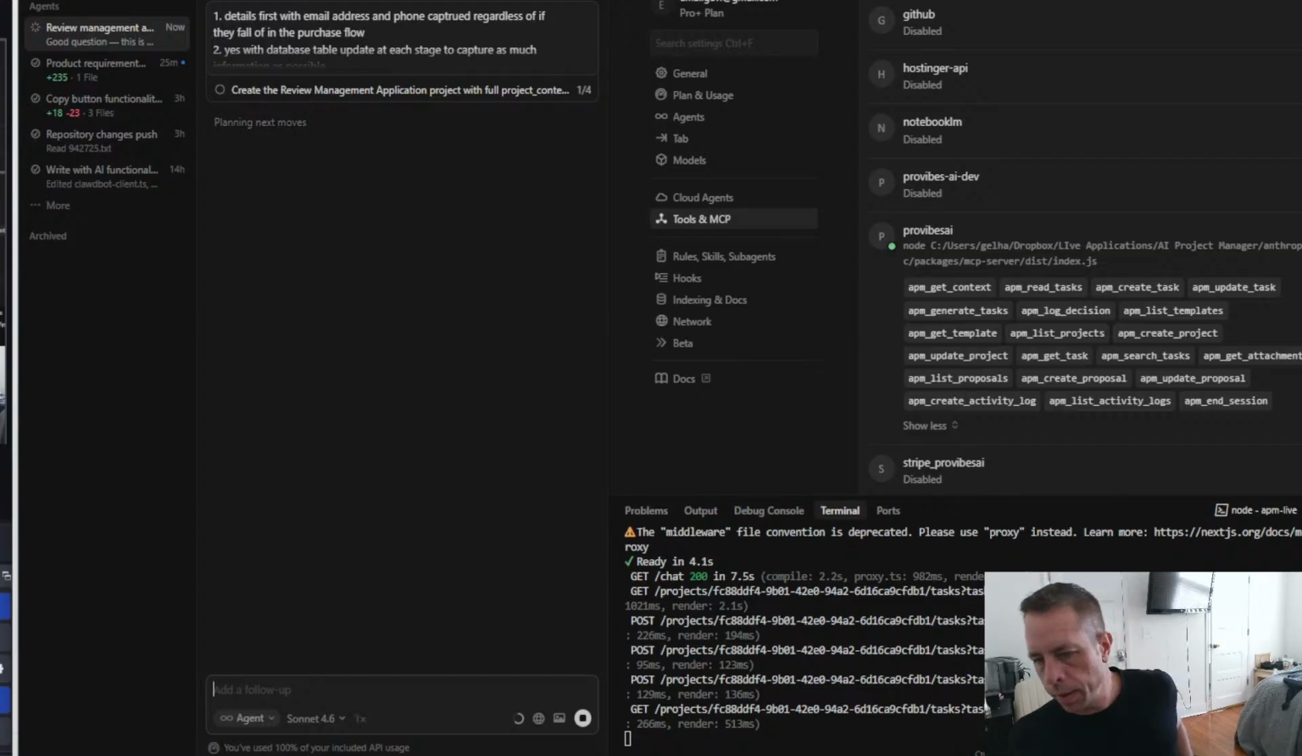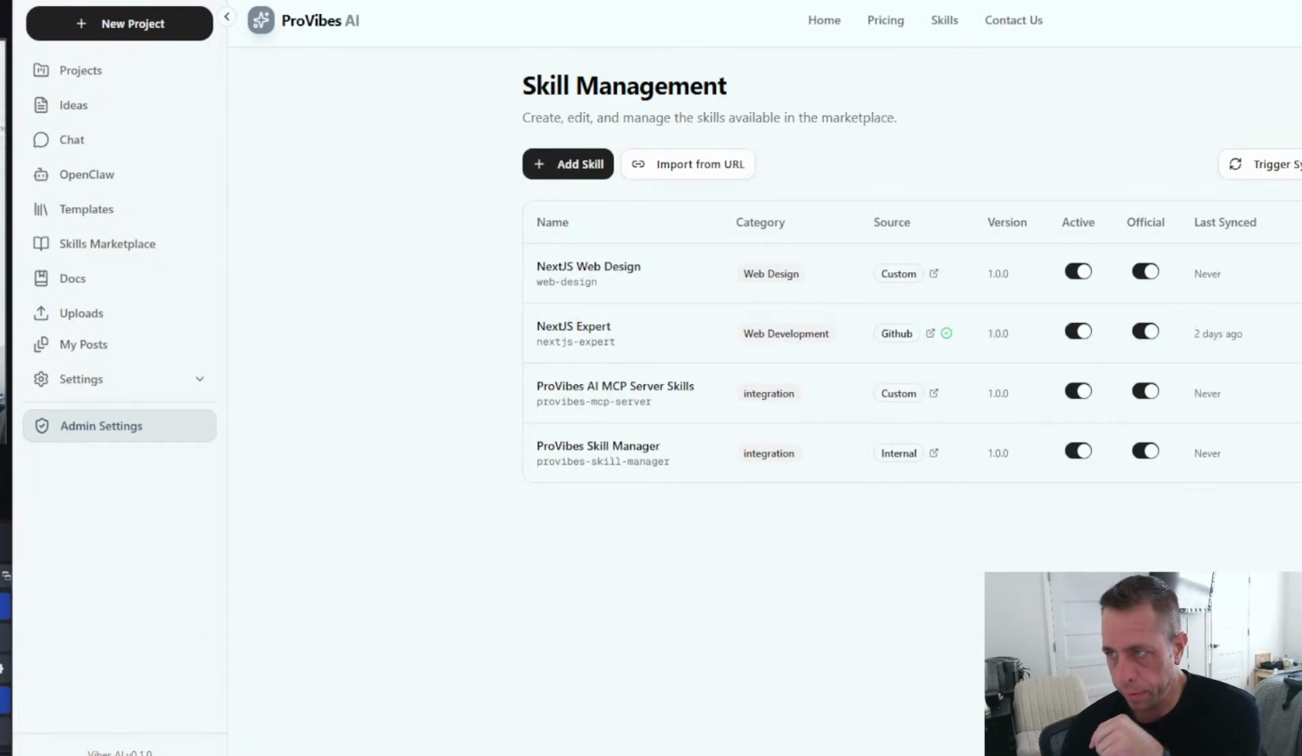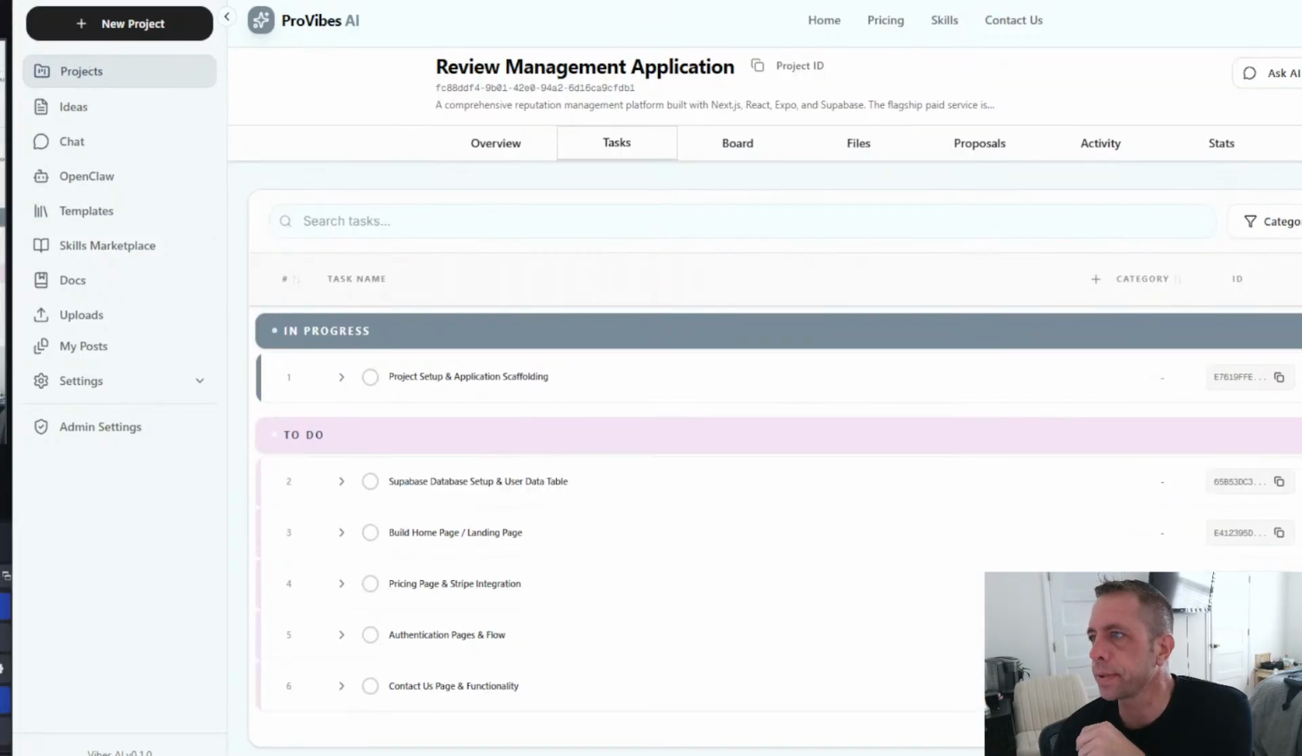Okay, so that's going to start doing that. Let's see where we are in the task creation process. Project setup, Supabase database setup, build homepage, pricing page, authentication page, contact us.